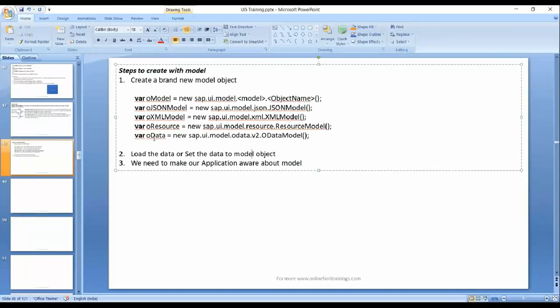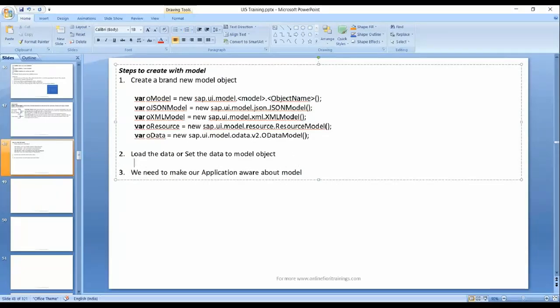Now we have a dedicated chapter on OData. Let's not focus on OData right now. We'll start focusing on client-side models, to begin with the JSON model. Step number 1 is done. Now how do you load the data or set the data to the model? So to set the data we call JSON model dot set data.